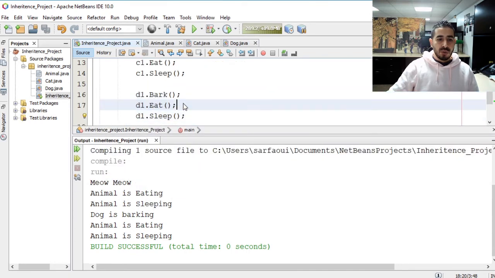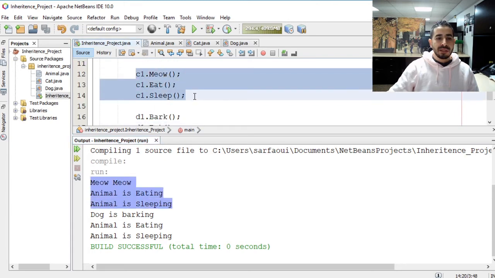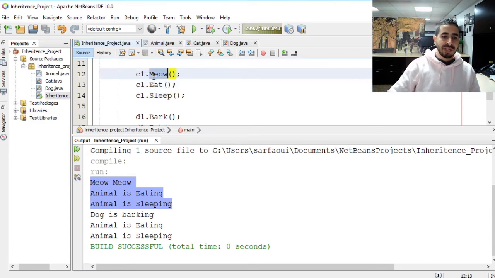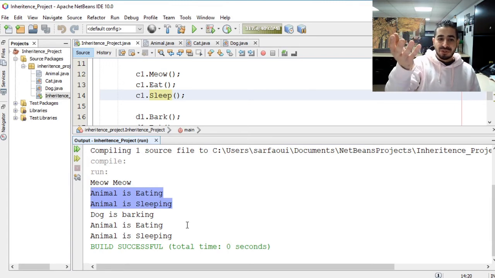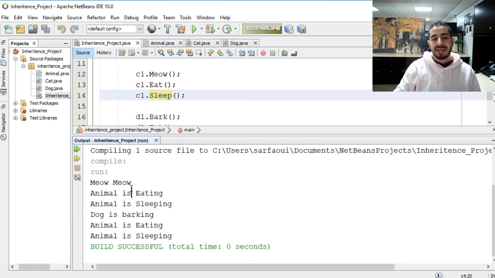Okay, so the first three lines, that is the cat1, or C1, invoking the meow and the eat and sleep. Notice that it says meow meow here, but it says animals eating, animals sleeping. That is because these two methods, the eat and sleep, were inherited from the animal class, and they were defined to output that message, which is animals eating, animals sleeping. In our case here, it does not make sense because we don't want to say an animal. I actually would say cat is eating or cat is sleeping.